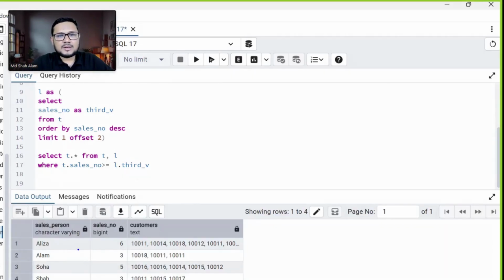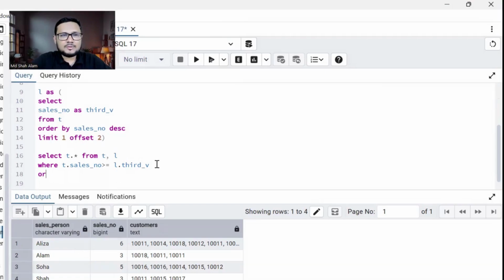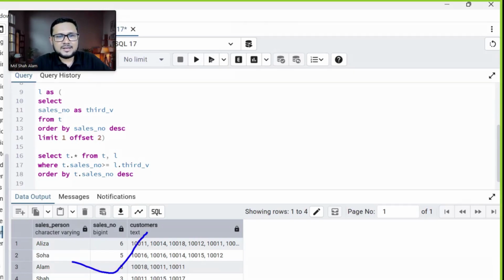Now I will sort this table in descending order based on the sales number. I will use order by. I will copy this and paste it here and it will be descending. If I run this, this is my expected result, and the table has been sorted in descending order. I hope you like my approach and thanks for watching this video.